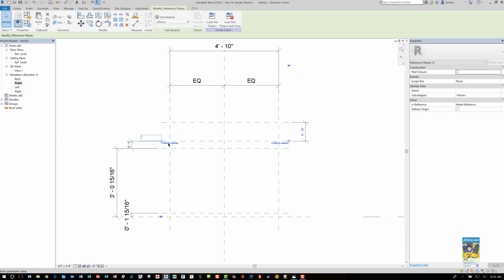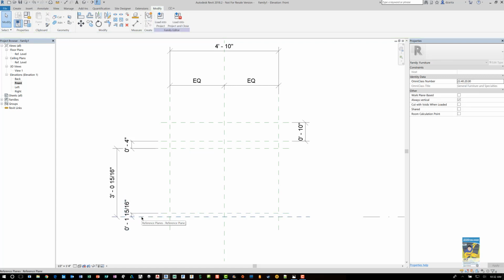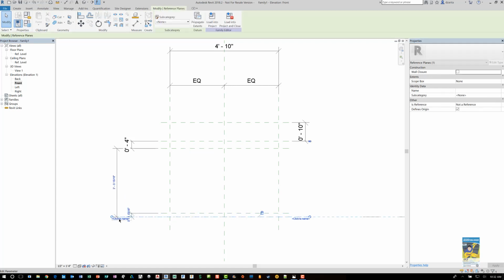So I'll click this one. I'll call this one the seat reference plane. Vertical support RP top. And then this one will be the base plate top RP. And then the bottom one, which was already given to you, doesn't have a name, so give it a name.